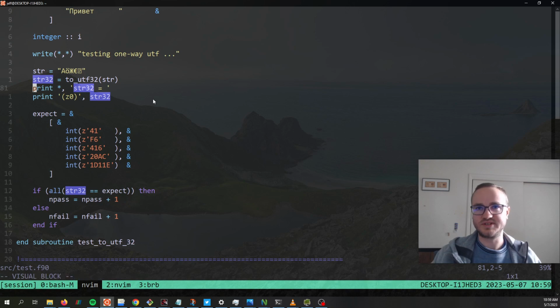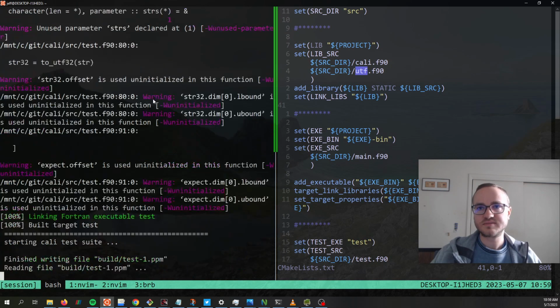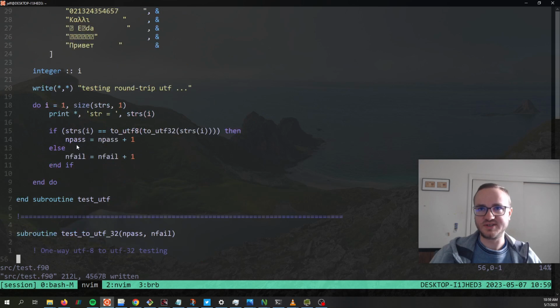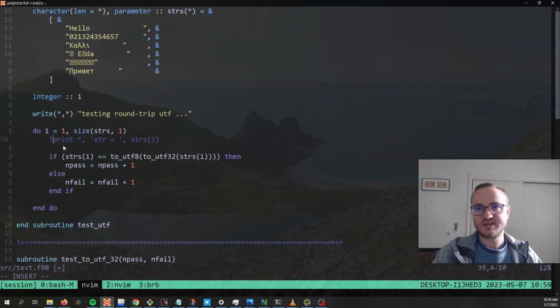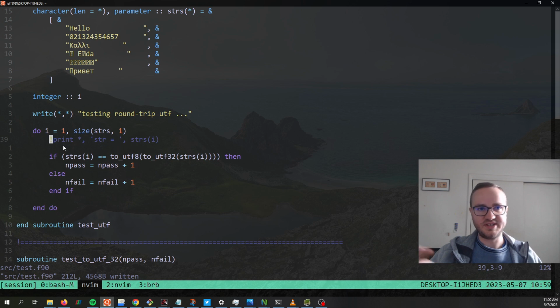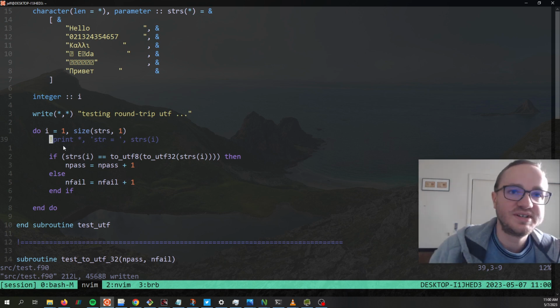I probably don't want to print these in here. And I don't want to print the string in the other test either. I need to work on better logging for my tests. For example, if a test fails, I don't really know which one failed, so I need to work on that at some point.